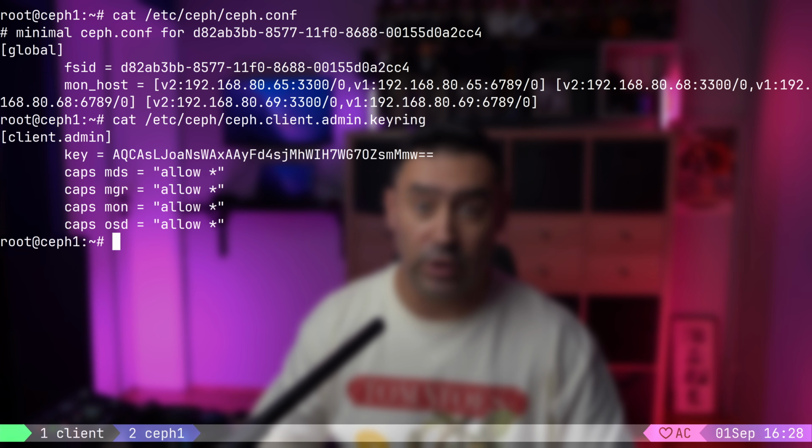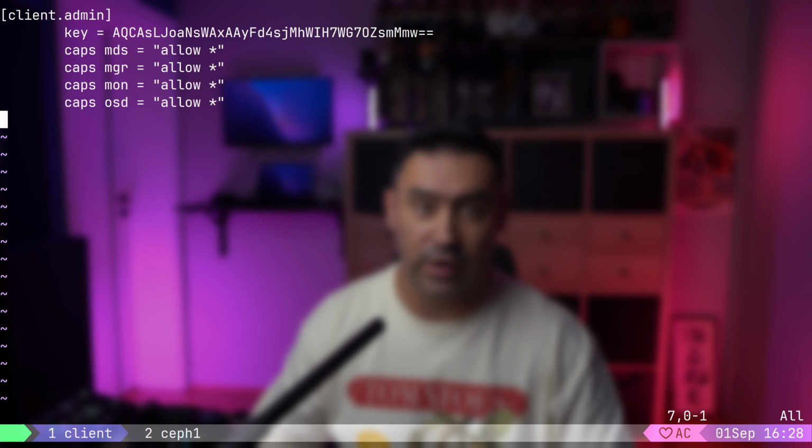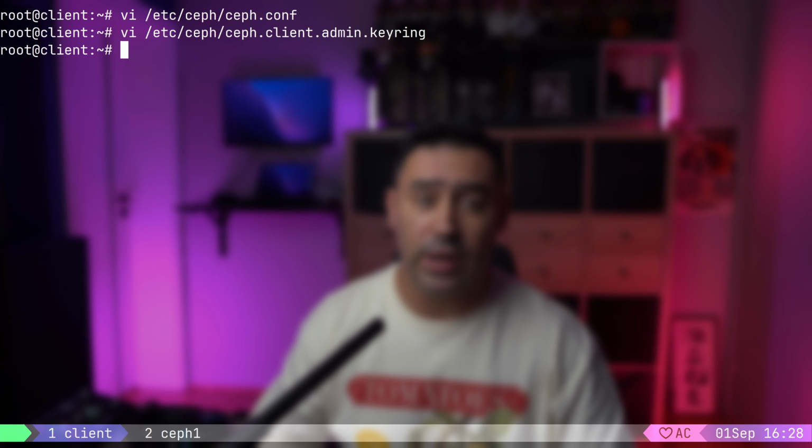The other file is a keyring containing the credentials for the client admin user. This key is used for authentication and authorization with the Ceph cluster. Client admin is the default administrative user. I'm using it for simplicity, but in a production environment, you would create a dedicated user and grant it only necessary permissions. Now we should be able to connect to the cluster and check its status.